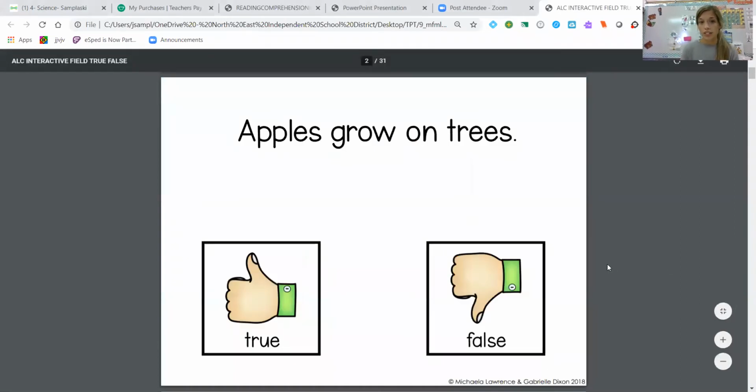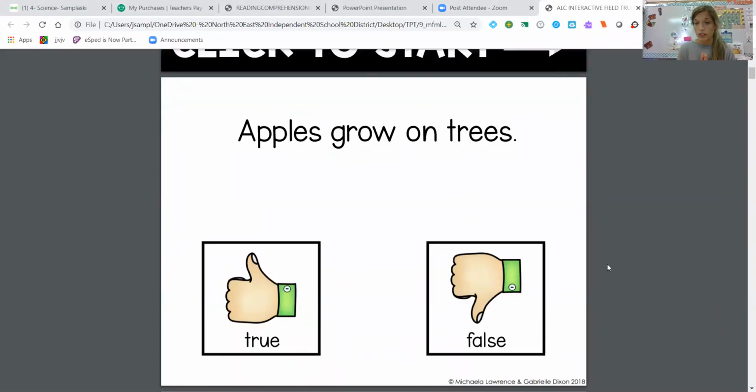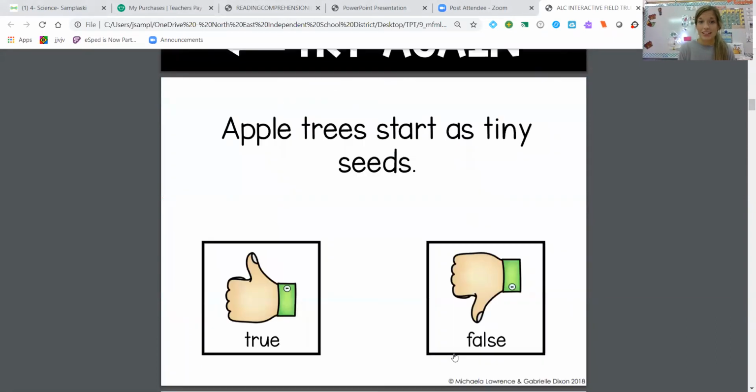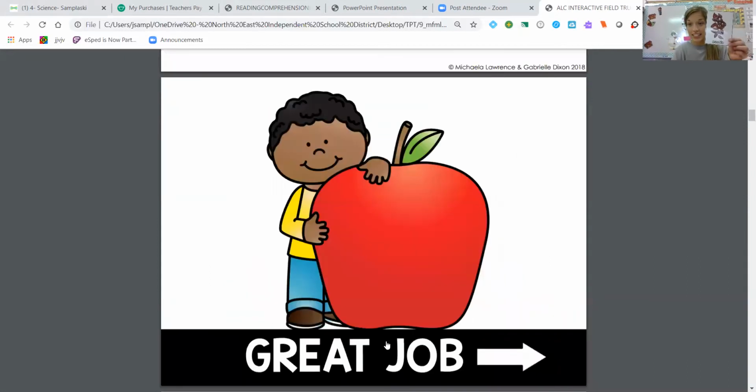So our question is, do apples grow on trees? True or false? Which means yes or no. Do apples grow on trees? Yes, they do. They totally grow on trees. Let's look at our next question. Apple trees start as tiny seeds. Do apple trees start as tiny seeds? Yes or no? Yes, they totally start as these little bitty seeds.